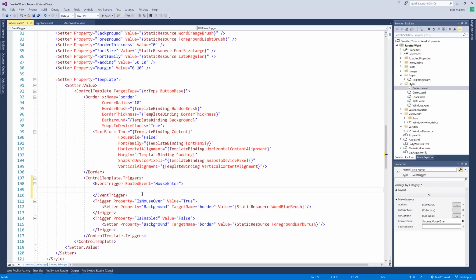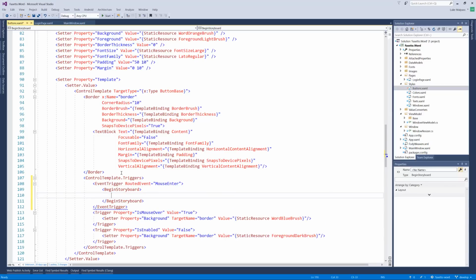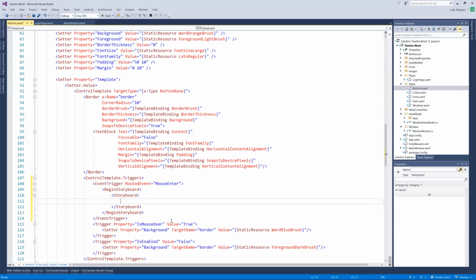And then we will want to begin a storyboard. So in WPF, all animations should be done through storyboards. You shouldn't manually be changing properties to resize things or move things. Use a storyboard, because that's hardware accelerated and heavily optimized and things like that. So a storyboard's basically an animation in WPF. So we begin the storyboard, and now we need to actually create the storyboard.